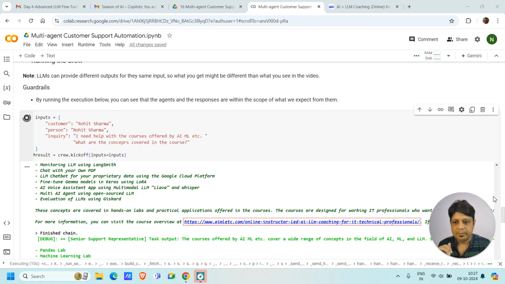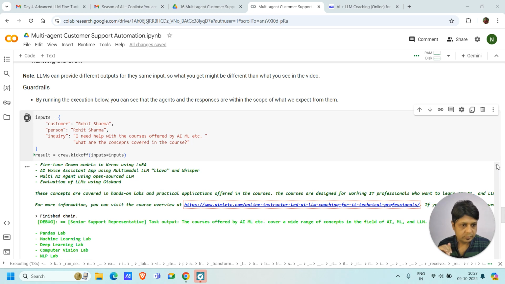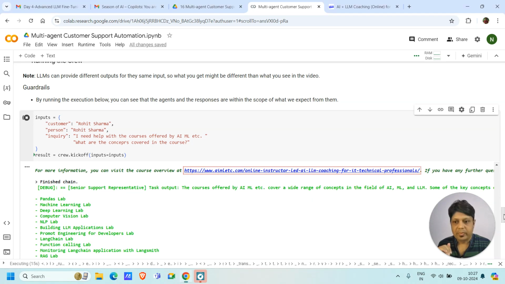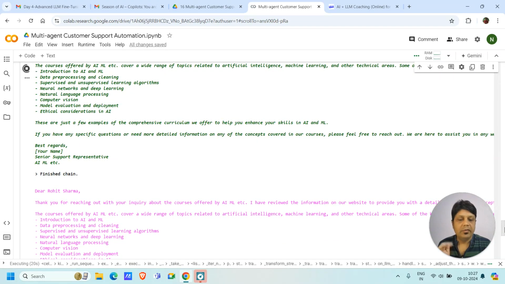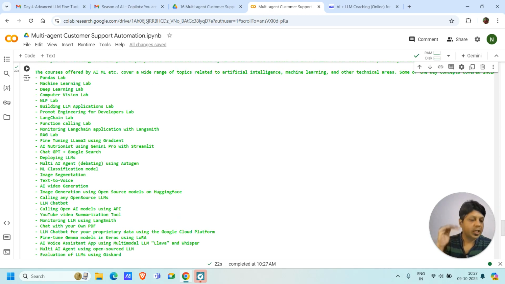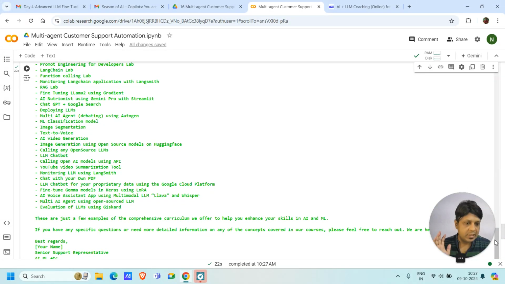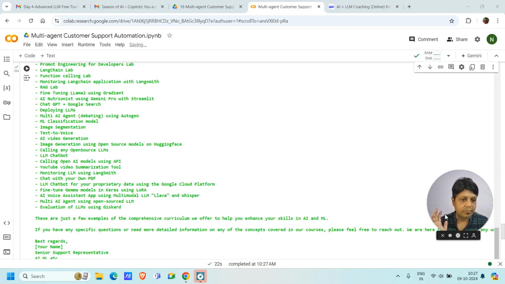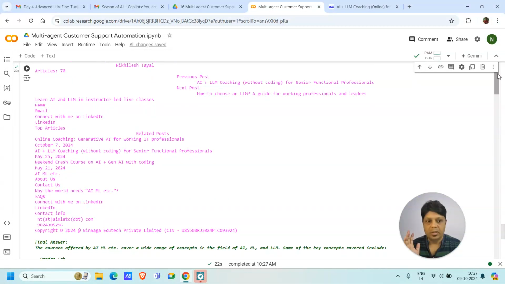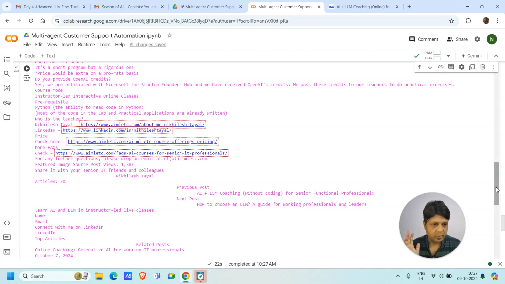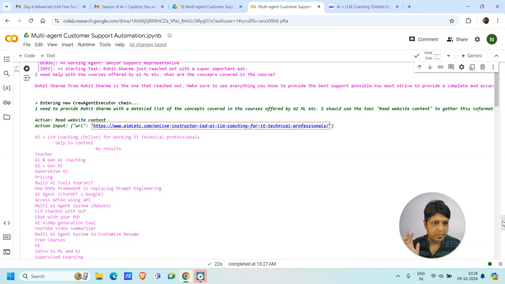So now if you see, I'll show you. So basically, we have given a URL. It has to scrape that URL, extract the information, and then answer the query based on the information it has retrieved. So now first understand how it has worked. So if you see, this is the whole process it has followed. I will show you.